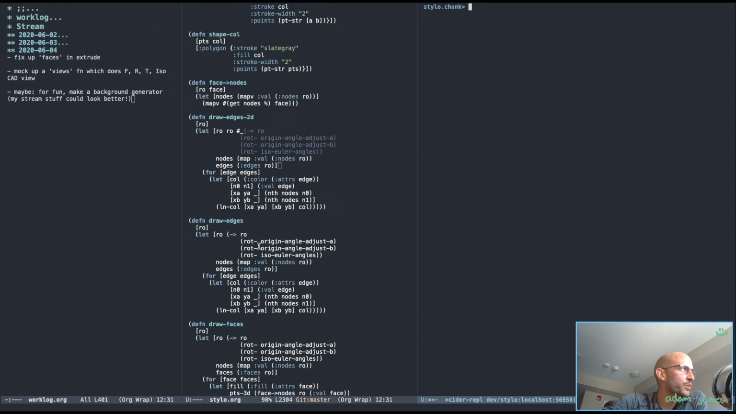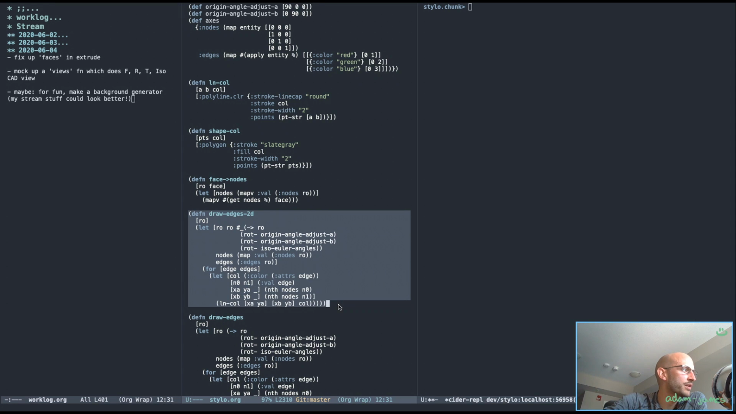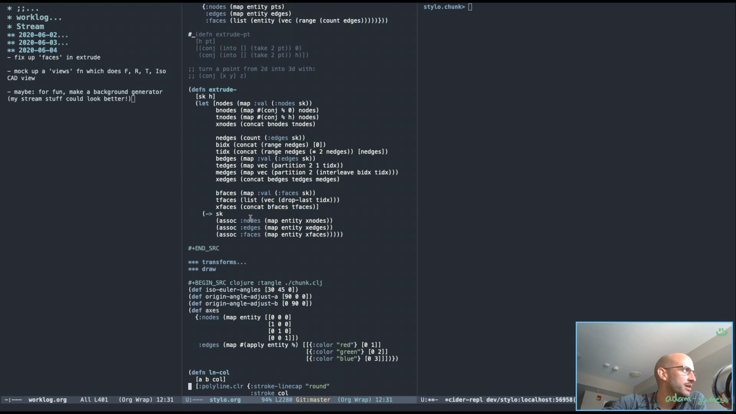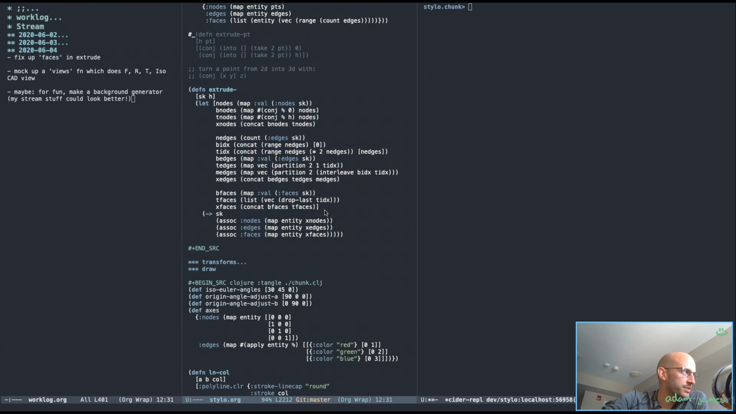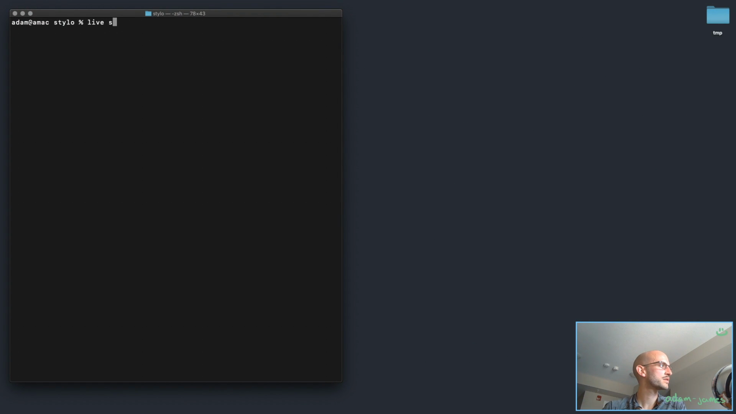And I left off, I had made a really rough 2D view of the edges I was drawing, and prior to that I was making an extrude function here. It's still a little messy and it's also incomplete. There's faces that I have to make work properly. But even before that, I have to actually turn on the live server again.